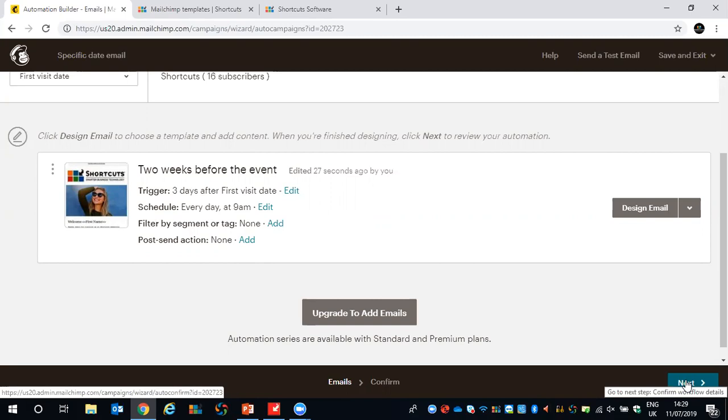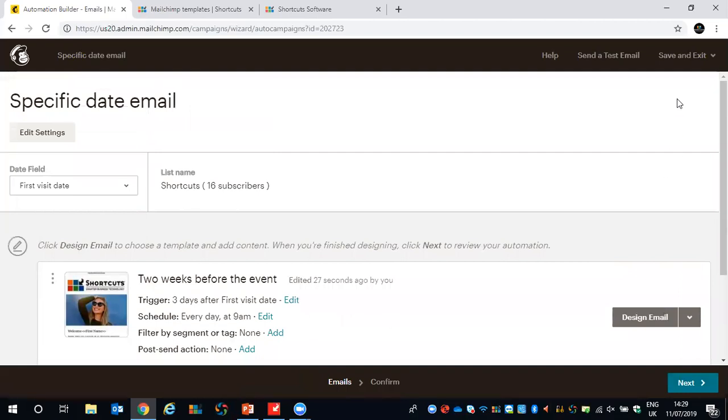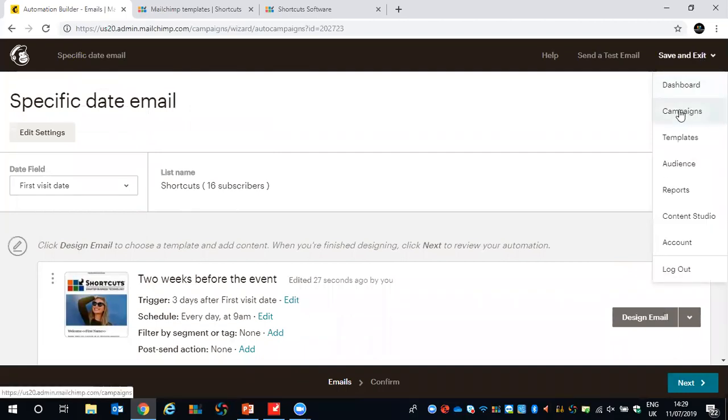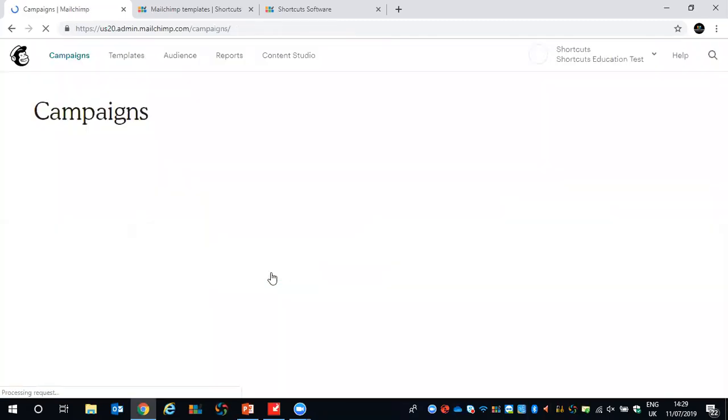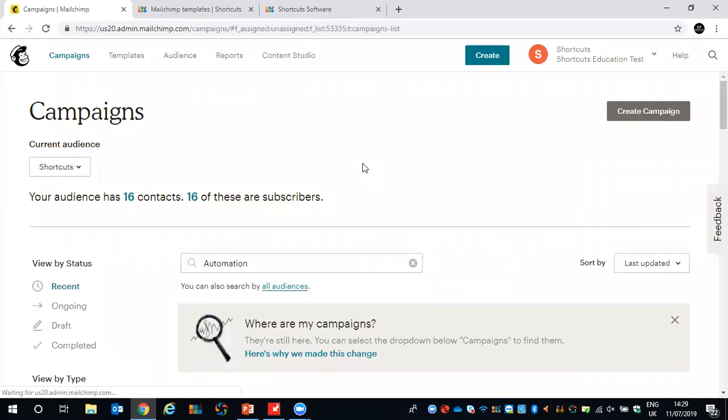And if you don't want to send it out now, we just click Save and Exit. Okay, so I'm going to save and exit. Save it to my campaigns, and we can go back and have a look at that later. So exit without starting. And that is our new client campaign.